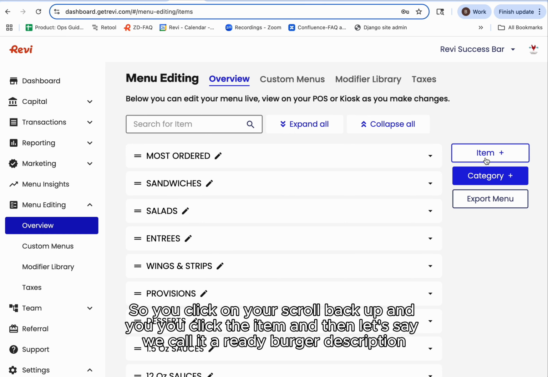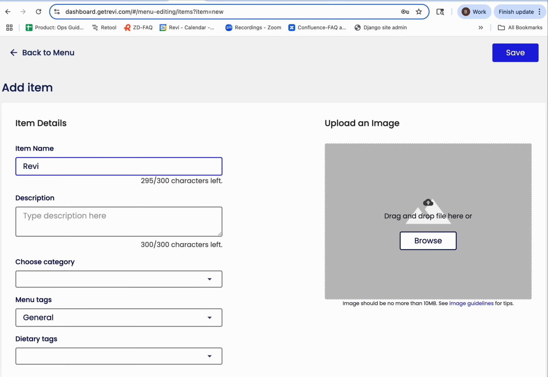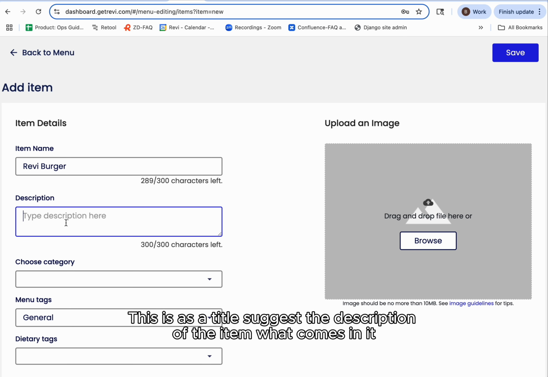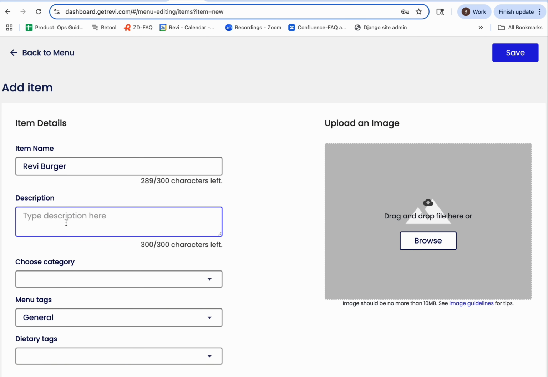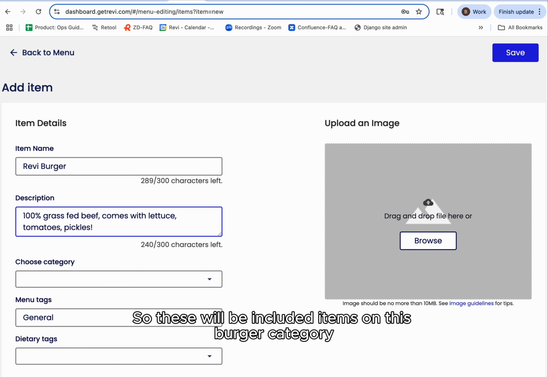So you scroll back up and you click the item, and then let's say we call it a Revi Burger. Description: this is, as the title suggests, the description of the item, what comes in it. So general common standard things. Let's say 100% grass-fed beef comes with lettuce, tomatoes, and pickles. So these will be included items on this burger category.